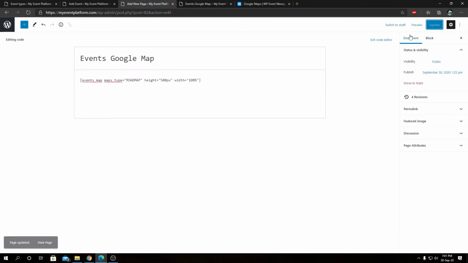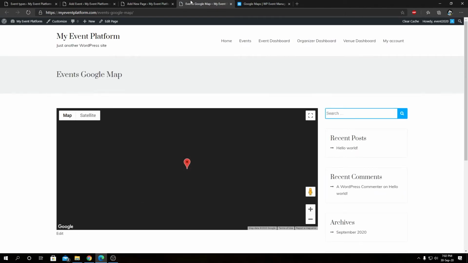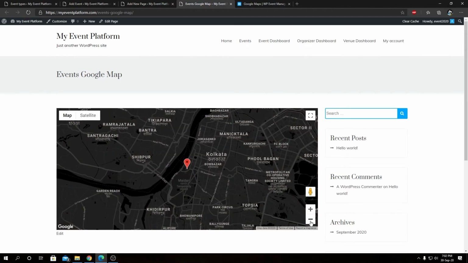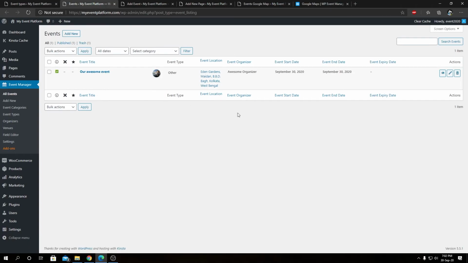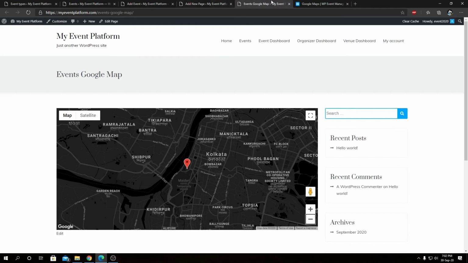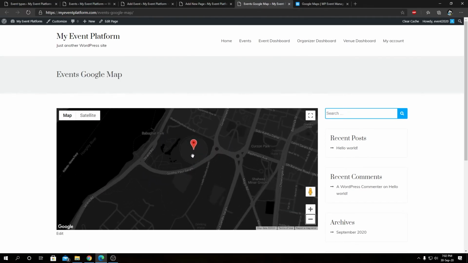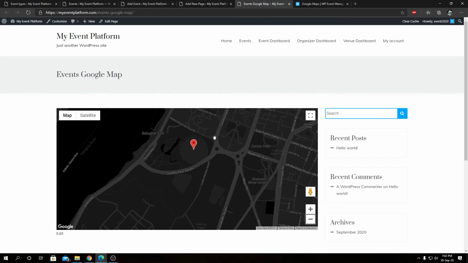So if we update this page and then reload this page. So now we are viewing all the events available in this website on this Google map, right? We'll see as of now, we have only one event. So that's set to location as Eden Gardens at Kolkata. So in this map, we see the single map marker that's hovering over the Eden Garden Stadium at Kolkata. That's what we set for this event over here. And it shows up over here as well.